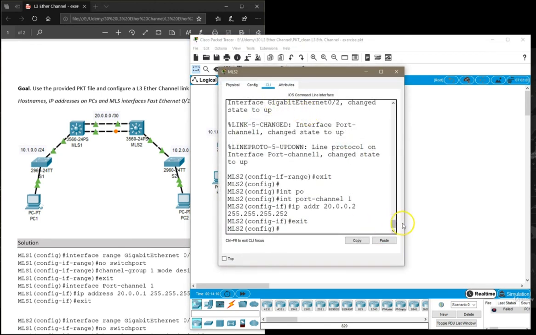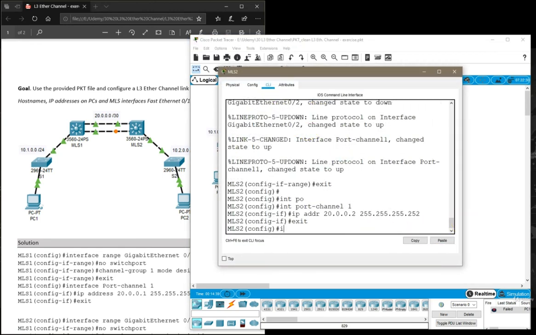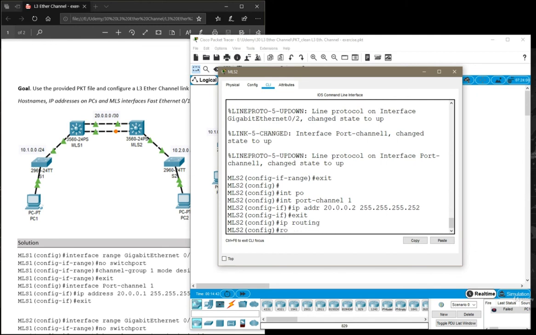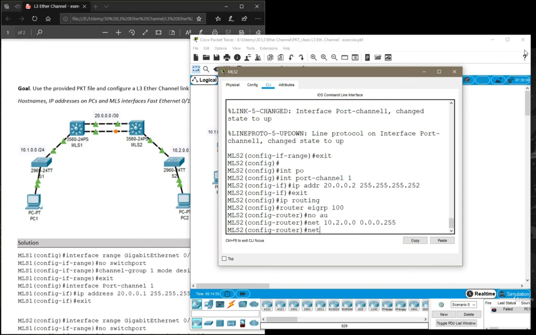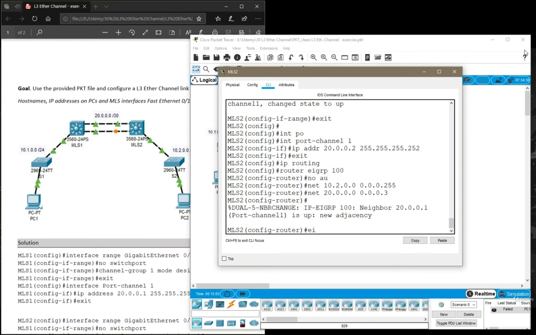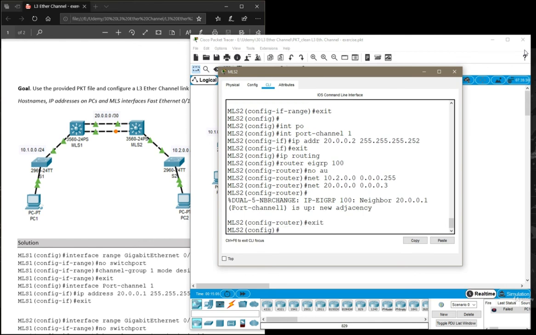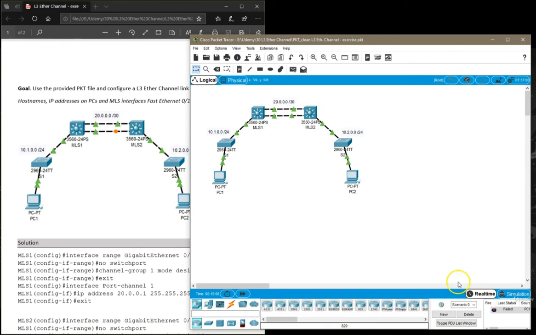Moving on to MLS 2. Again, we want to say ip routing, router eigrp 100, no auto-summary, and then advertise 10.2.0.0 0.0.0.255, and then 20.0.0.0 0.0.0.3. And now what we tested a moment ago should be successful. That's it for this exercise.